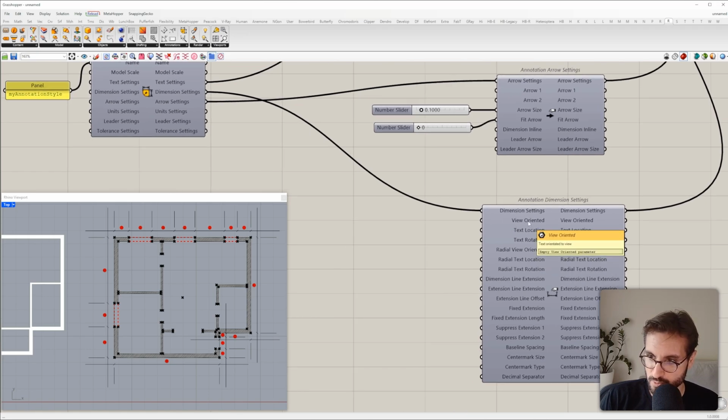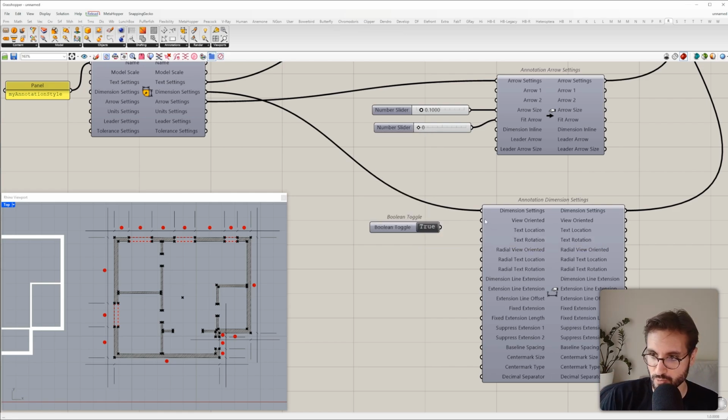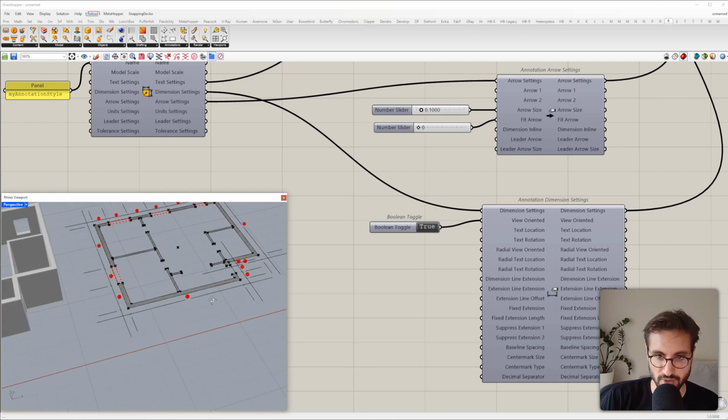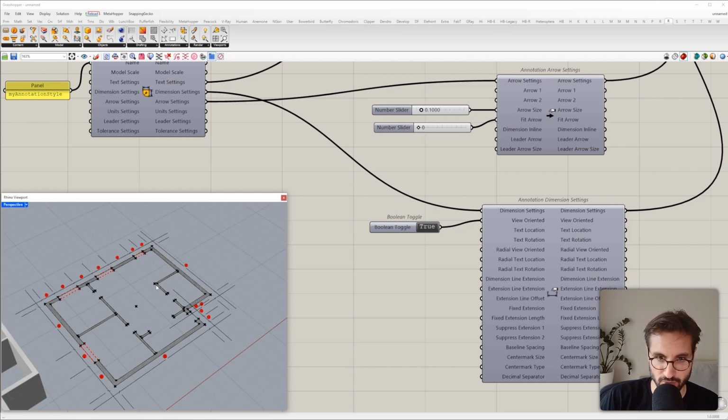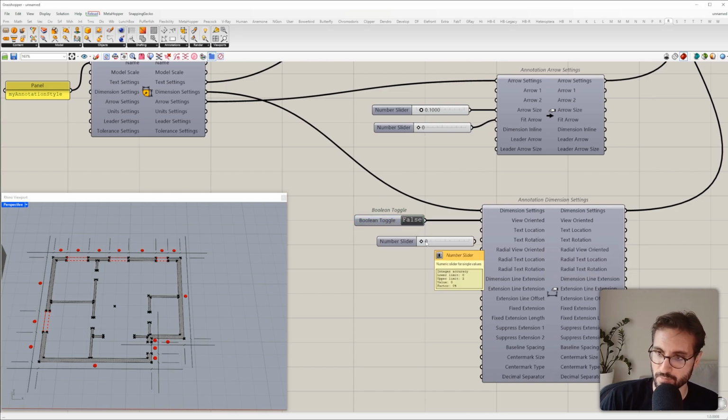First we can define if the dimensions will be oriented to our view. If I set to true and I go in the perspective mode, you can see how the numbers are oriented to the view. But if I set to false, they will be placed on the XY plane. Then we have text location, from 0 to 2.